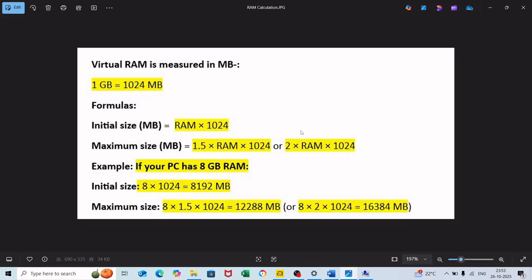Suppose a PC has 8 GB RAM, then the initial size will be 8 into 1024 equal to 8192 MB, and the maximum size will be 8 into 1.5 into 1024 equal to 12288 MB.